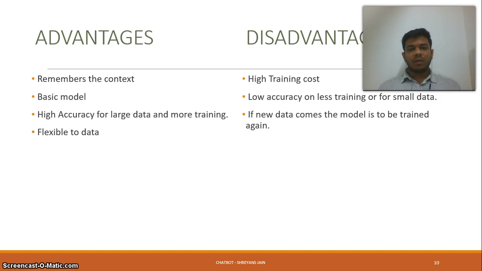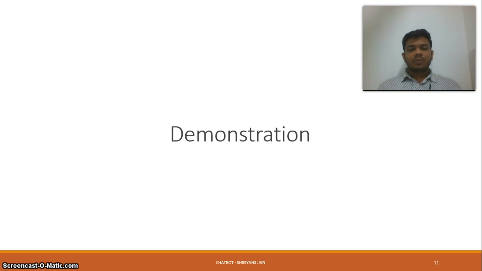So if the model is closed domain and you provide a query which is not exactly related to the knowledge, to the concept, then you need to add those conversations to the model, and you have to train it again. So it takes lots and lots of time if you want to add new data. So let's move on to the demonstration.